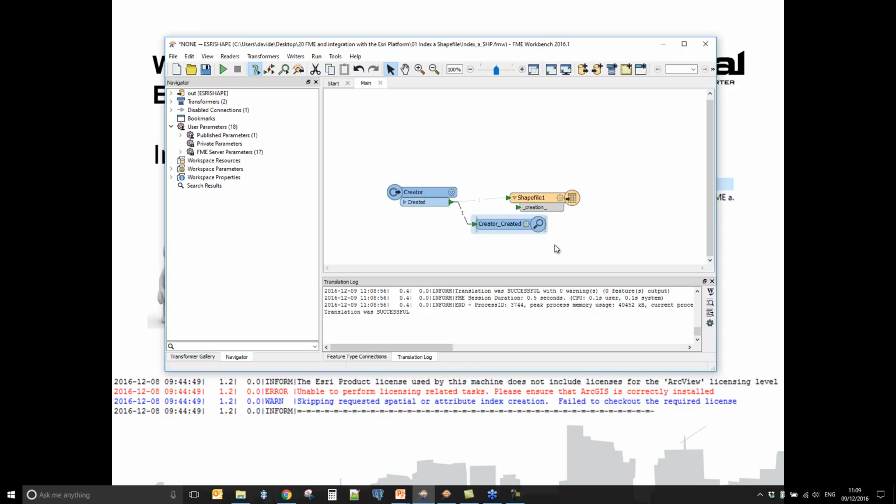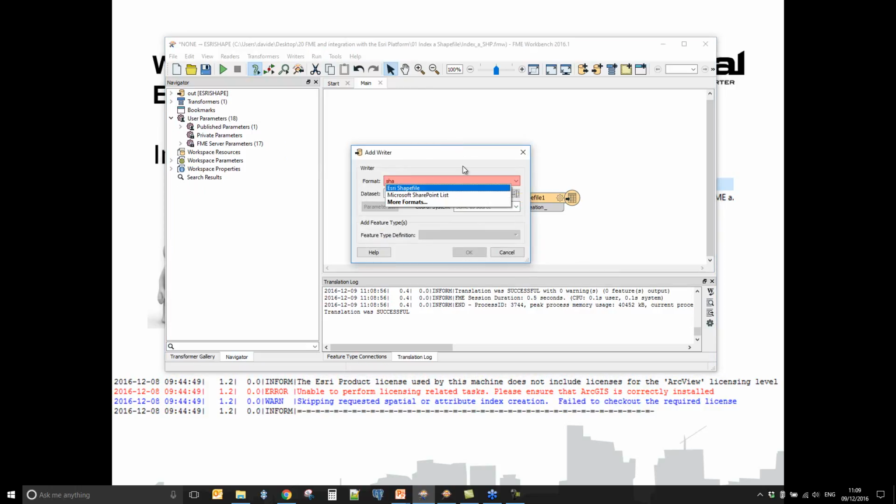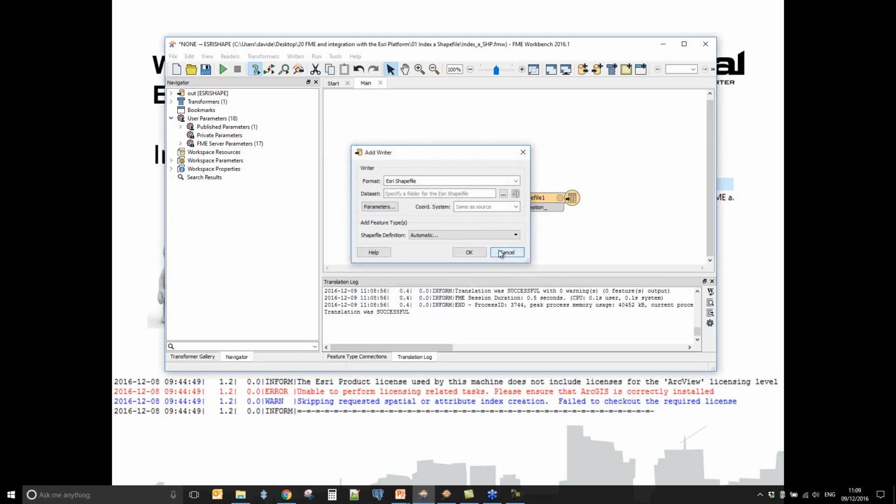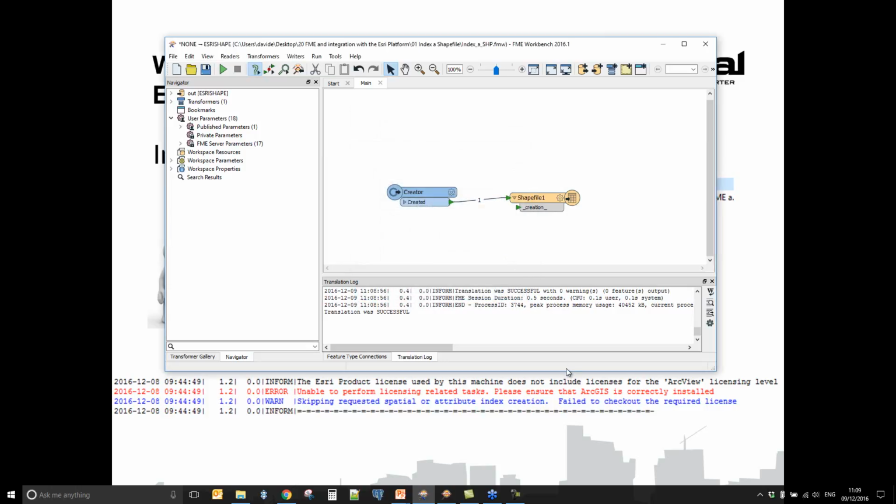So the key thing here that I want to focus on is the fact that we have a shape writer included. So when you go to the writers and add writer, if you search for the Esri shape format, you can see it here. Most of you who use FME will be very familiar with the fact that readers and writers in FME all have their own parameters, things that you can do differently with each format. In the case of writing out a shapefile, one of the things that you can do is you can choose to index the shapefile or not. So let's go and have a look at this capability.